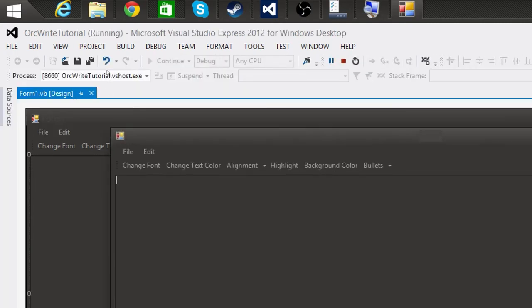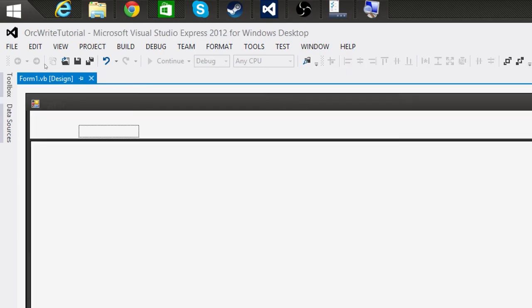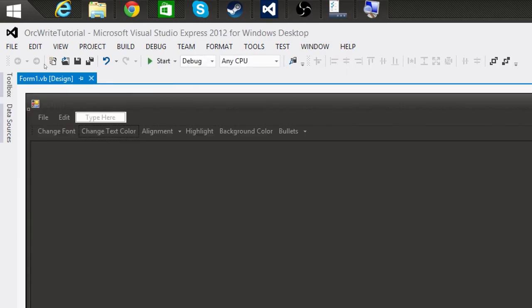So now if we do another debug, we see that our window now has all our tools and stuff like that. Still, they don't work, so if we want to change alignment to center, it'll still be left. Change text color brings nothing up. Change font brings nothing up. So this was setting up the basic interface.